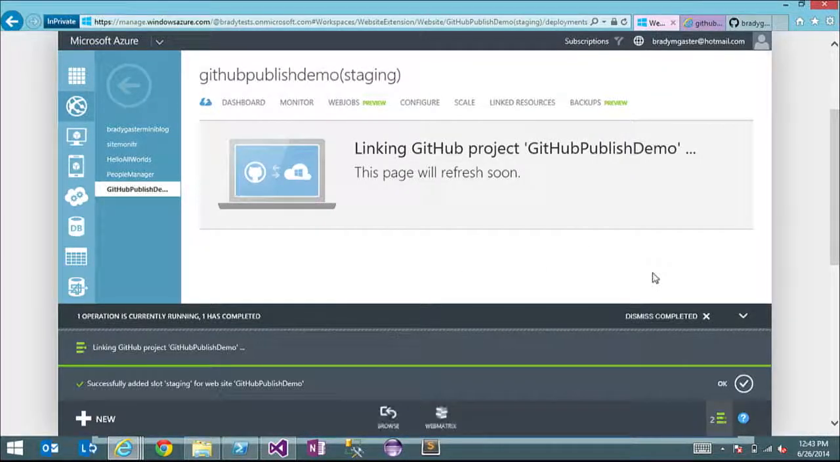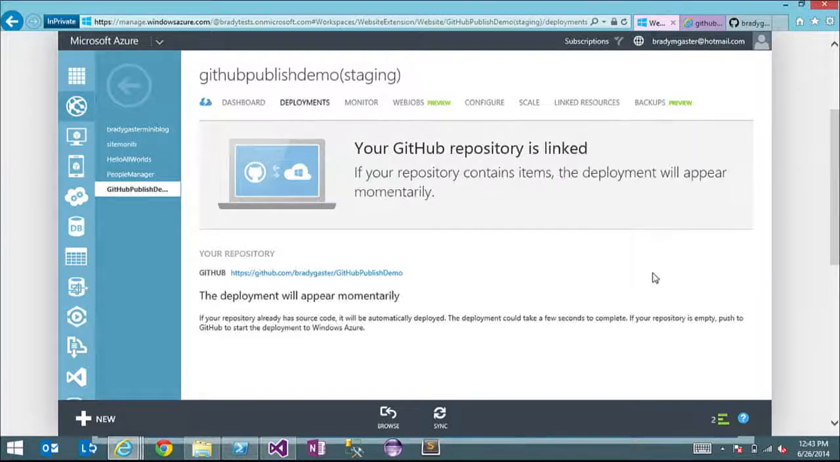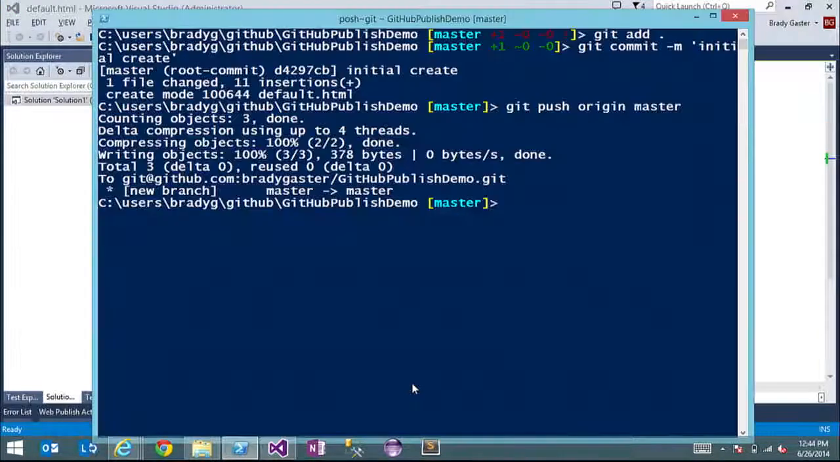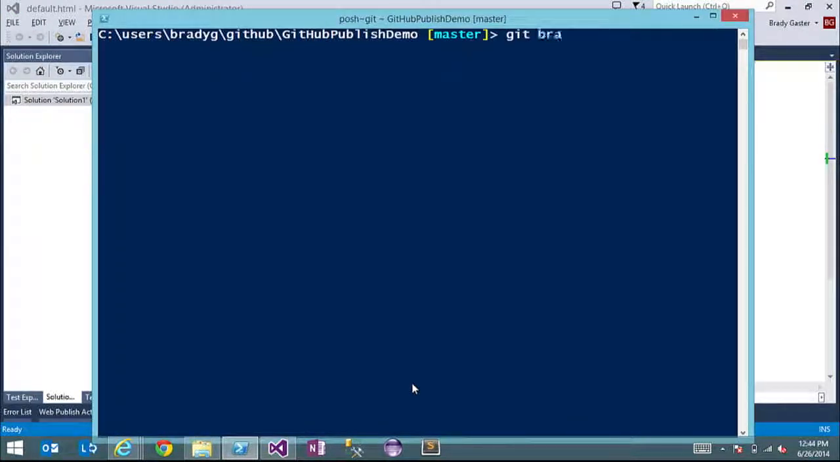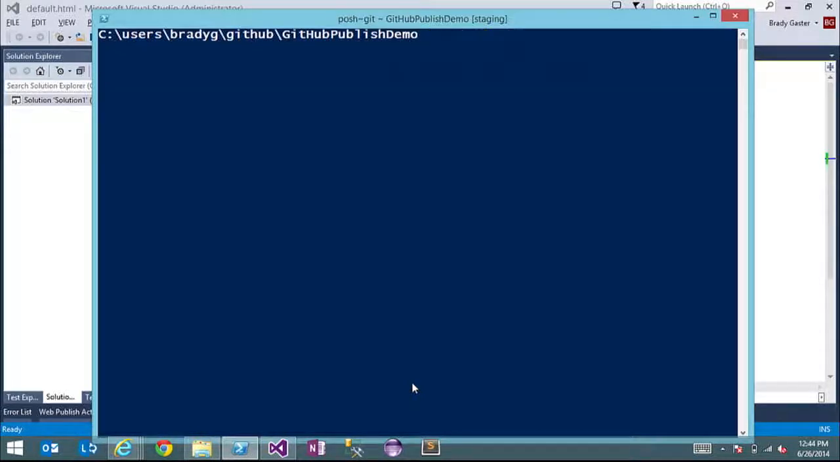Now, we won't see a deployment happen because I don't have a staging branch in GitHub yet. I'm going to create that here in a moment, and once I publish it up, you'll actually see that deployment happen. So you see that this probably won't light up yet. So what I'm going to do is go to my Git client one more time. I'm going to say git branch staging, and then I'll say git checkout staging. Now that I'm on my staging branch, I'm good to go.